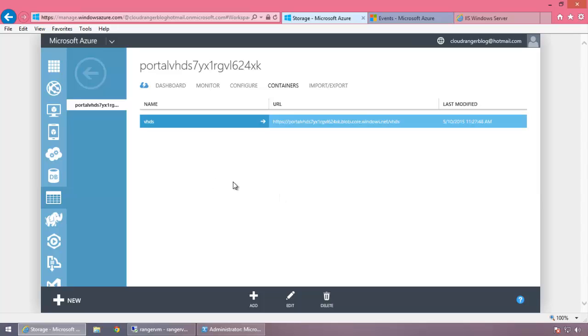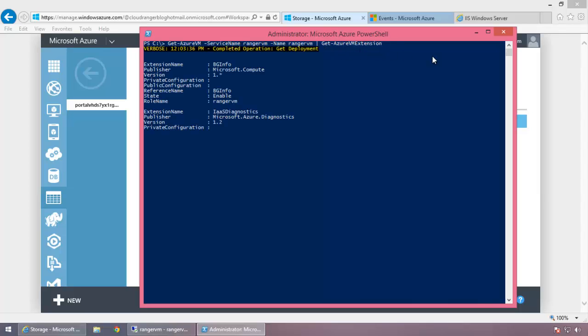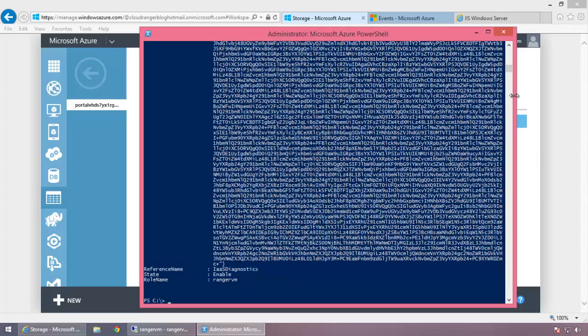So do you guys remember how to go and find out extension information on a virtual machine from PowerShell? Well, this was pretty much the commandlet that we had. Get Azure VM with the service name. My service name is Ranger VM, and the name of the virtual machine is Ranger VM. The commandlet was Get Azure VM Extension. So it will show you all the extensions that are installed on this virtual machine.